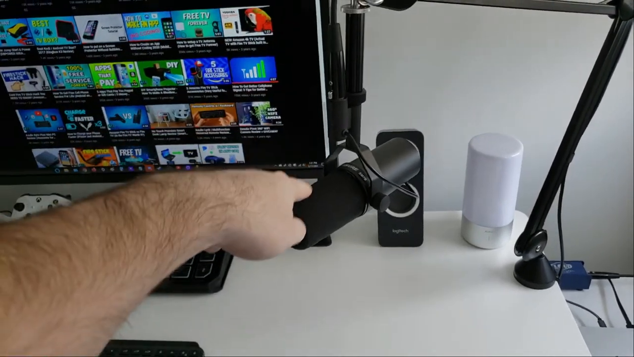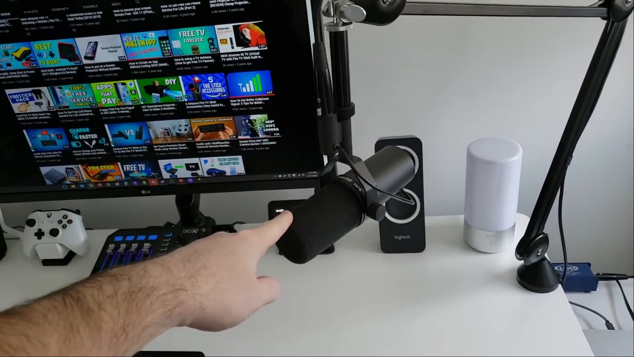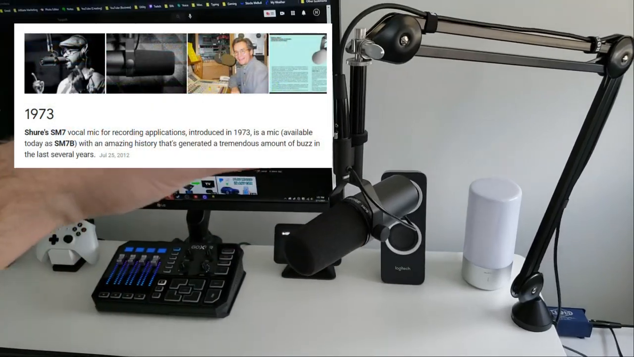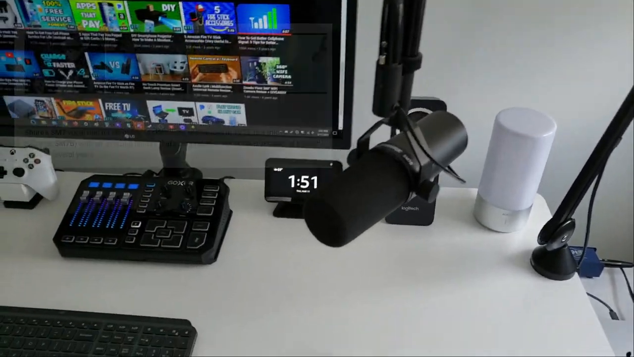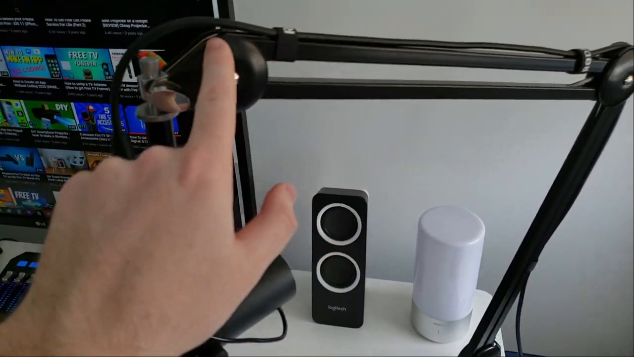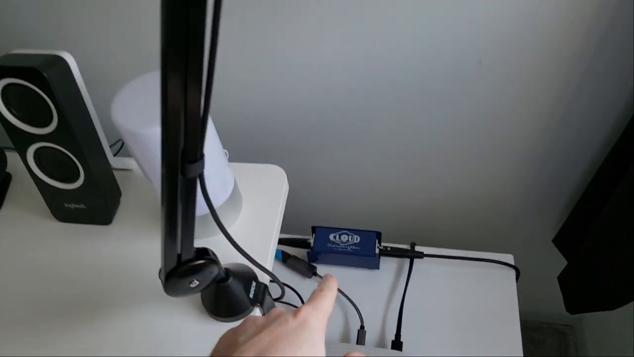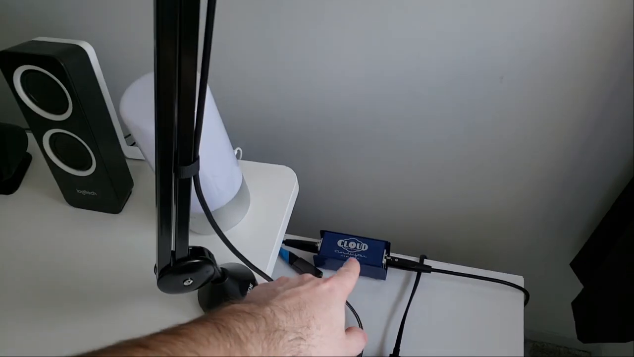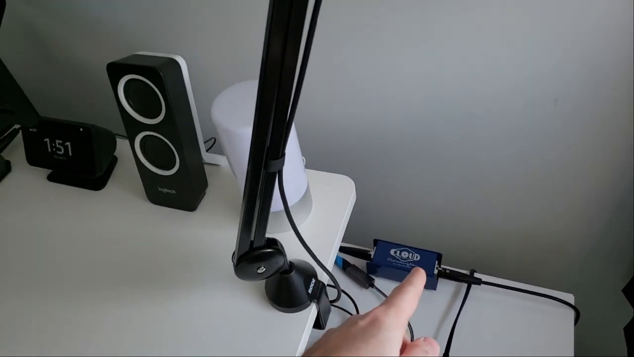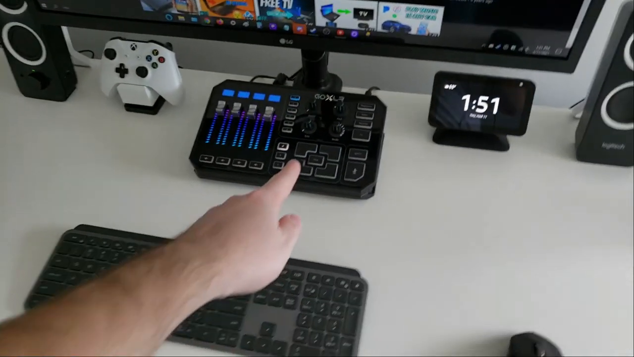So I got this Shure SM7B. This thing is a beast. It's been out since like the early 70s, I believe, and it's still one of the best. And that's attached to this Rode boom arm. And if you follow this cable, it plugs into this thing called the Cloud Lifter. This thing basically just amplifies the signal. And then that goes into my mixer right here.